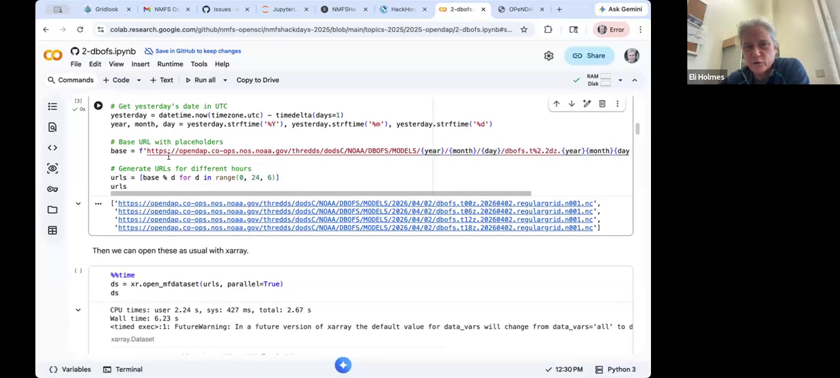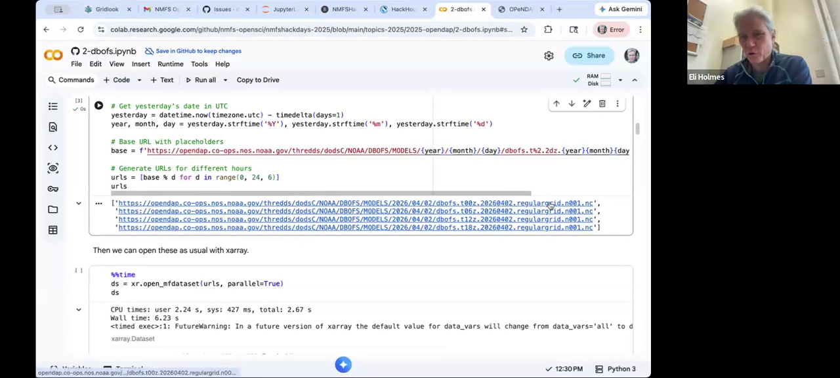And here I've told it, go look at this thread server, get this. How did I come up with the code? Well, I was looking at those URLs, and then I probably asked a chatbot, hey, here's the format. I want to get all these files.